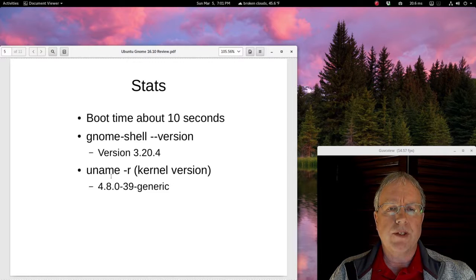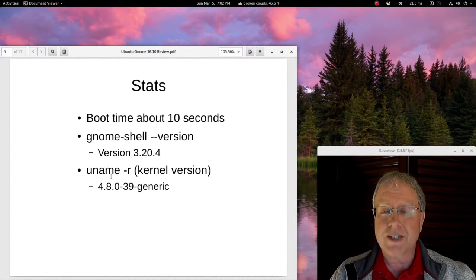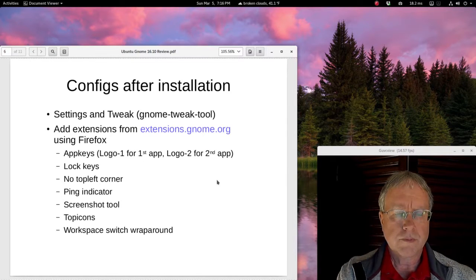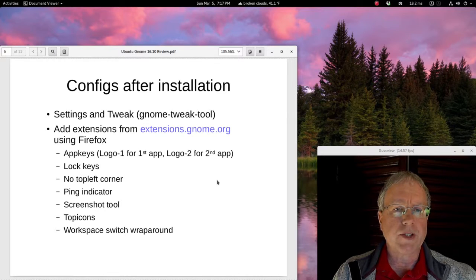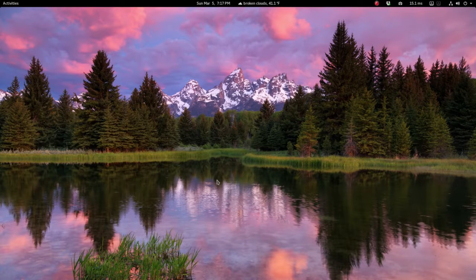If you're in a terminal prompt, you can type in gnome-shell --version, and you'll find that your version of GNOME Shell is 3.20, and the kernel version is 4.8. Here are a couple of settings and tweaks that I change shortly after I install Ubuntu. Let's take a look at the settings first.